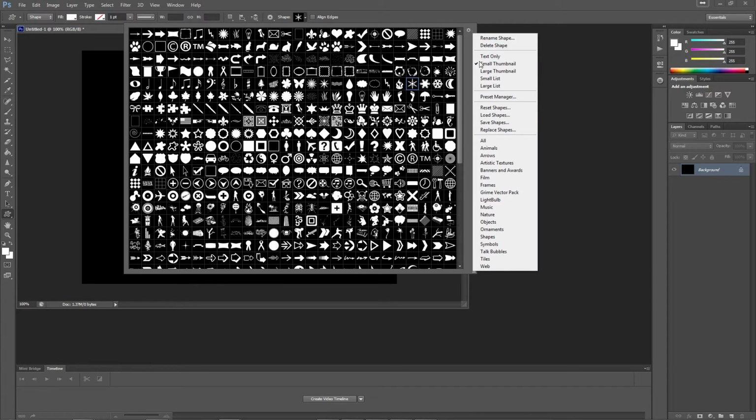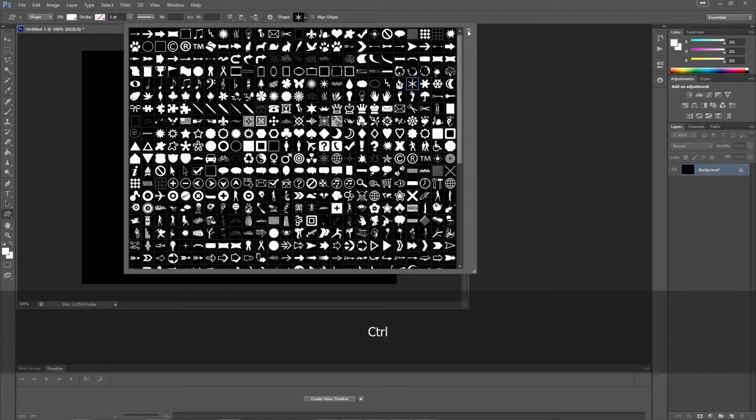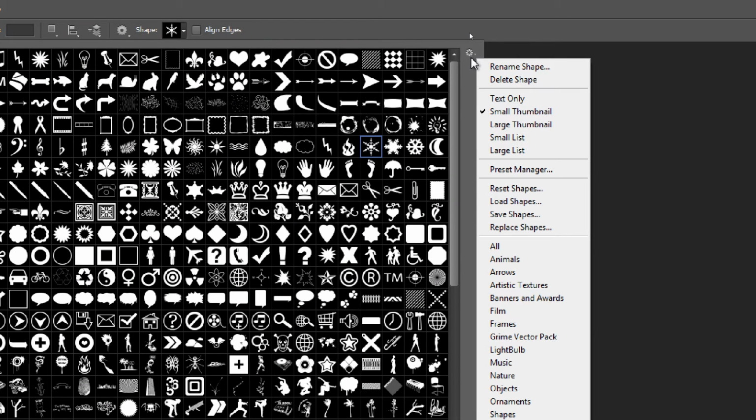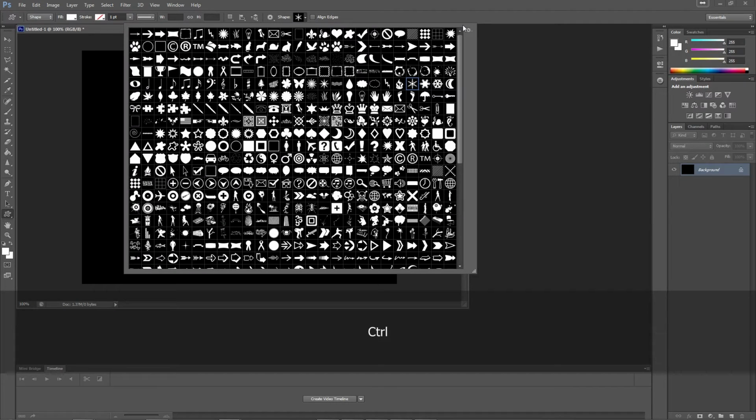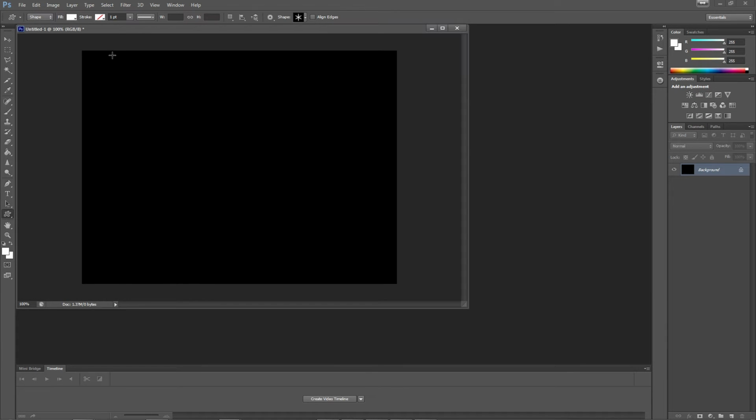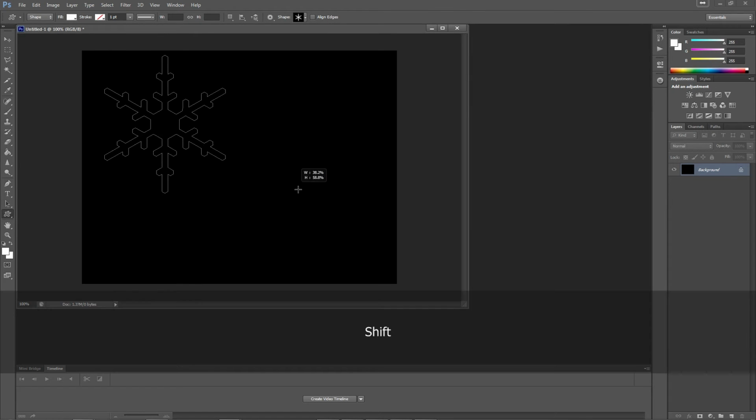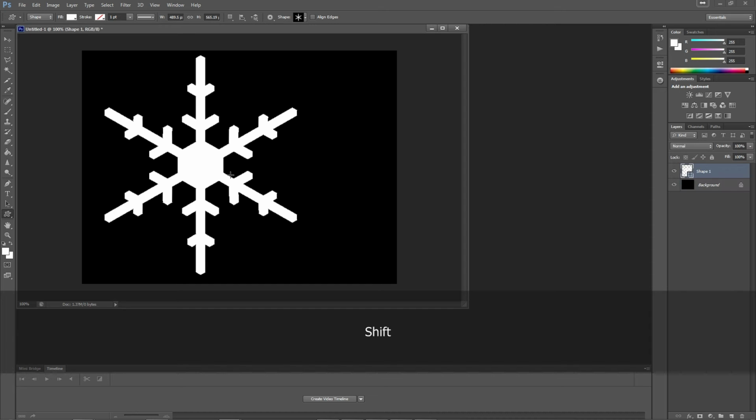If you can't find it, just load all the shapes, which you can access by hitting the little gear at the top right, and this is what comes default with Photoshop. So we'll select that first snowflake. We'll click anywhere in our screen up the top left and hold Shift and just drag it out till we can see it all.